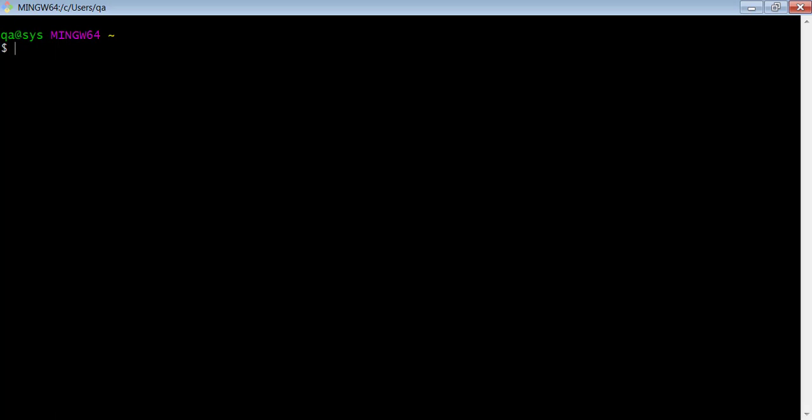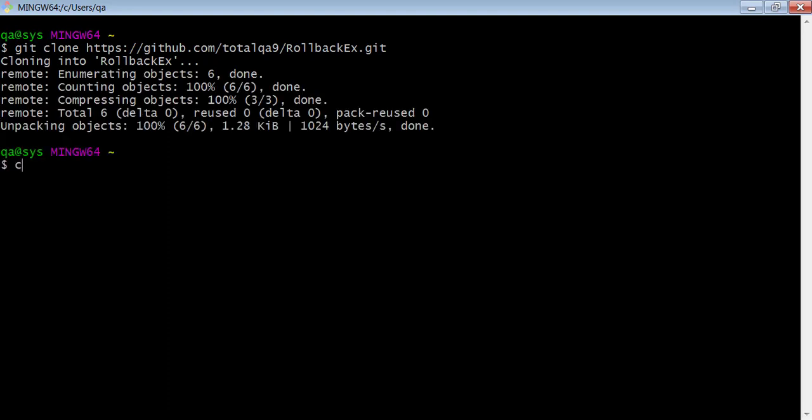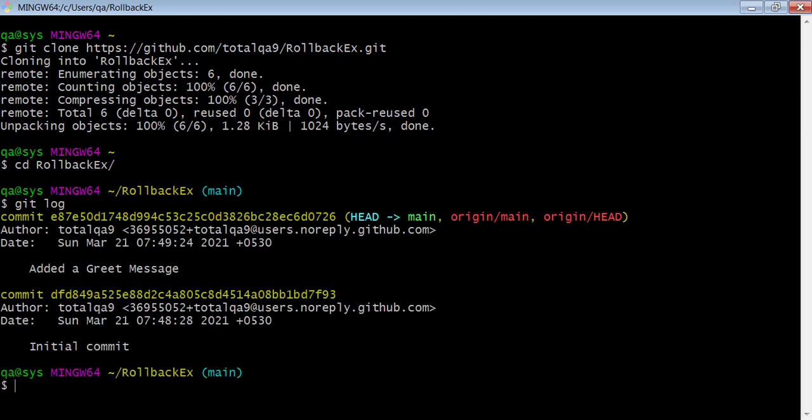Open git bash and clone this repository. Paste it. That's it, we clone this repository, and we go to the folder, the rollback example. We are in the main branch, and we can even see how many commits there are. Git log will give you the commits, and right now the head is pointing to this commit ID. What is our objective? We want this head to point to this commit ID, ignoring the latest commit. So how are we going to achieve this?